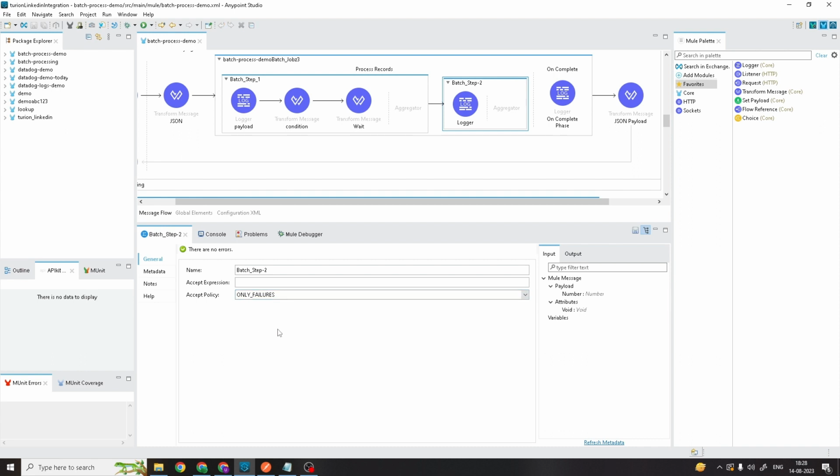And what about accept expression? Let's move on to the accept expression also. Let's say we don't want to process record number 5 in batch step 2. Let me select accept policy as all, so that we process all the records regardless of whether they failed in the preceding batch steps. And what if we want to process all the records but not 5? So there comes accept expression.